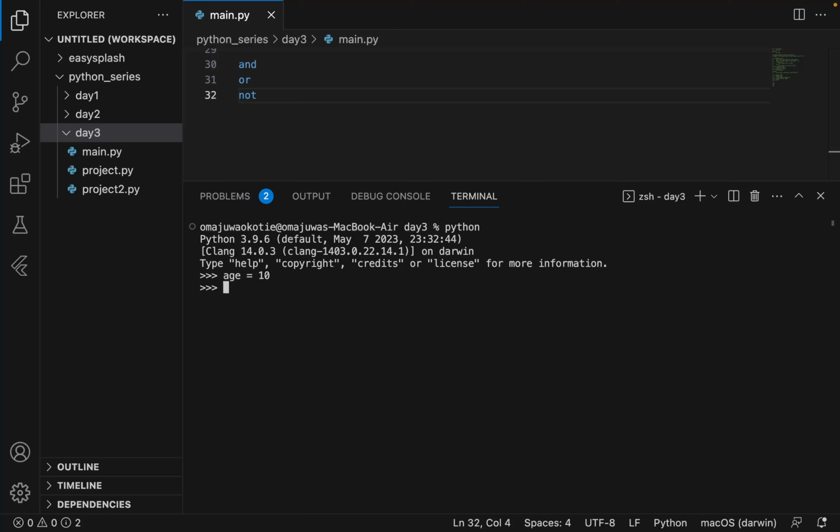Okay, so what is the difference between and, or, and not? The AND operator is true if both conditions you are comparing are true. The AND operator will return true if both conditions you are comparing are true. Remember, you can compare any number of operators.